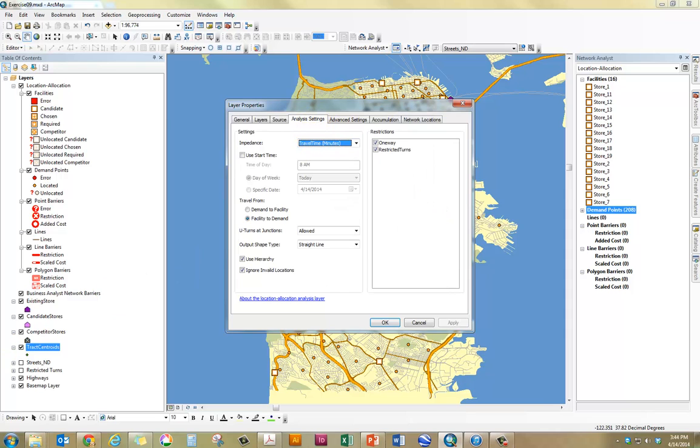It is in travel time. Make sure that the impedance is set to travel time, and you also need to make sure U-turns are allowed and straight line is selected, and that facility to demand is selected, because these facilities are serving the demand points.